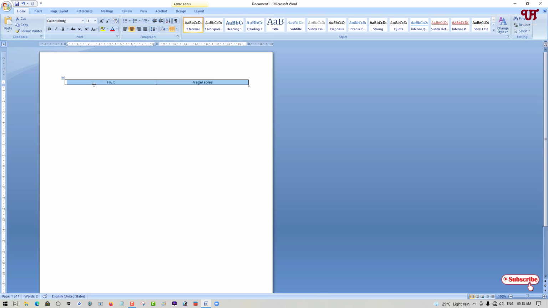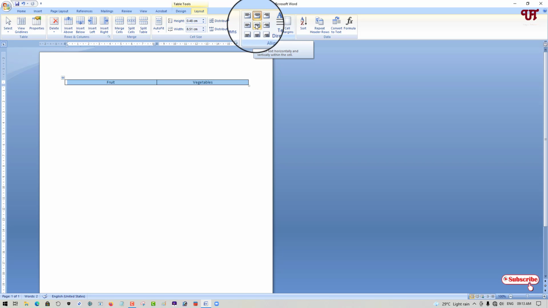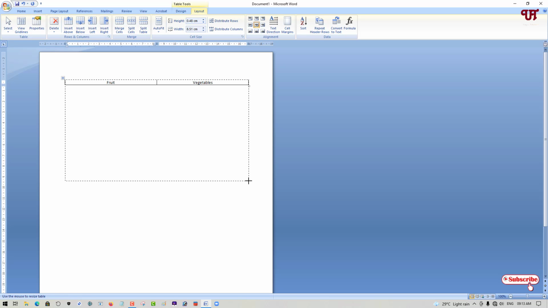Just select the words, and now on the top ribbon you can see Layout. Just click on this Layout. Now on the right side you can see Alignments, and here are different alignments. Here you can see Align Center, which places the text in the center. Just click on it, and now if you drag this box, it will still be placed at the center.